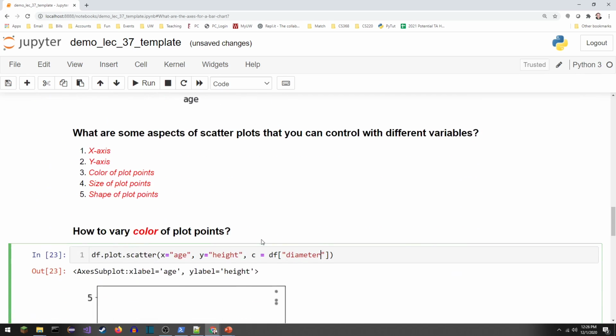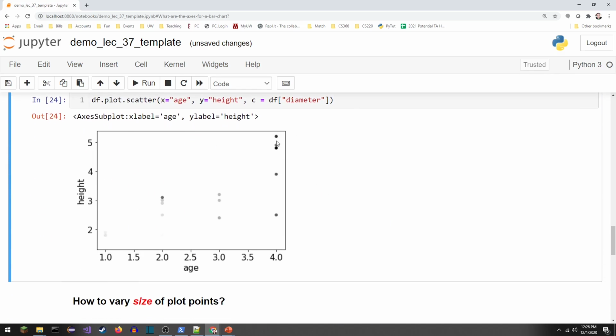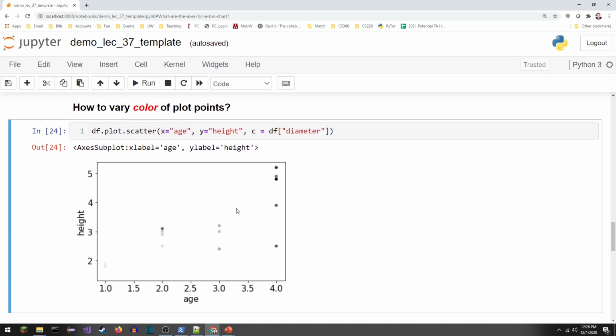Indeed it was. Okay, so now when I run this, it's going to use grayscale to indicate the diameter of the trees. So what it's doing is it's automatically scaling for us so that the smallest diameter is going to be pure white and the largest diameter is going to be pure black. Okay, so we can see right here, this is the largest tree, 4 years old, it's the darkest black, and actually there's a pure white tree right here.